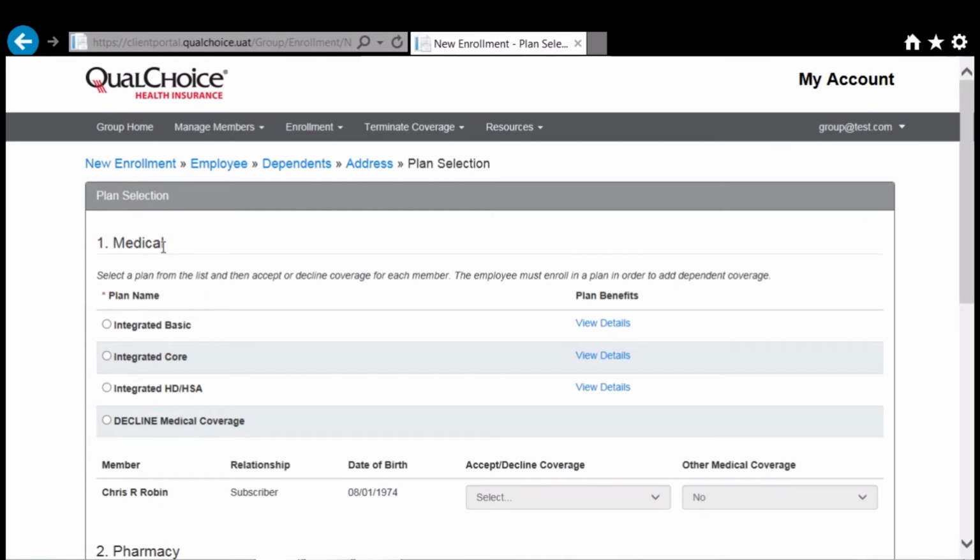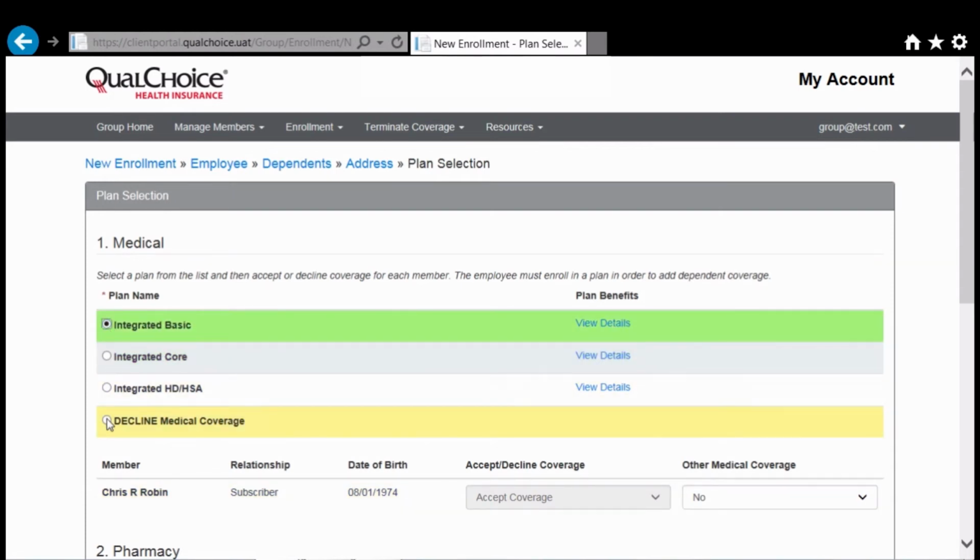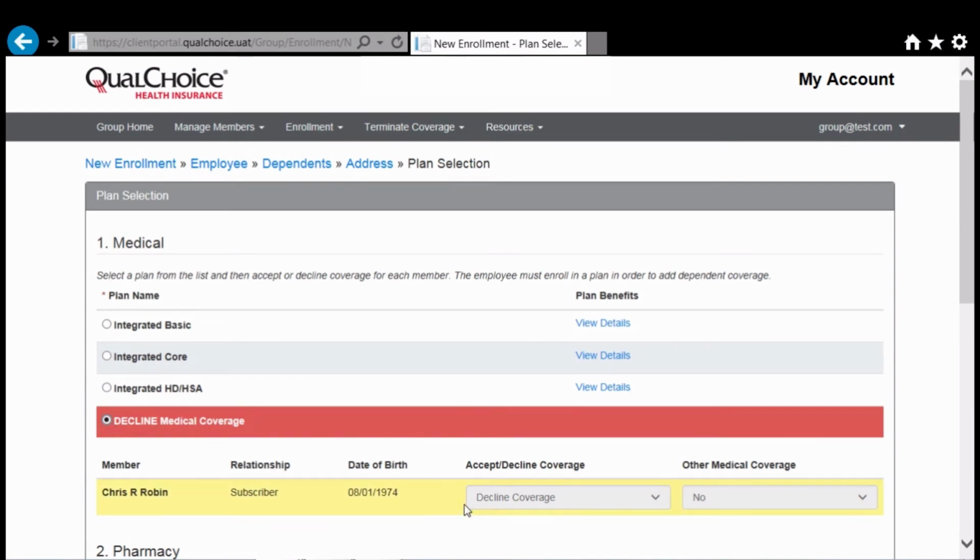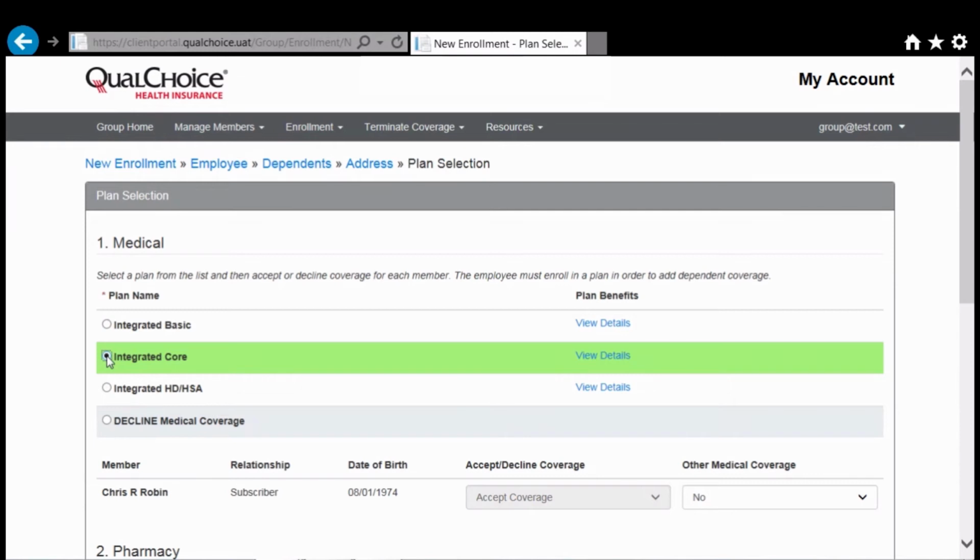You'll notice number 1 is medical, and so you will choose the appropriate plan that the member selected for their medical option. So we're going to choose Integrated Core, and you'll notice when I mark the radio button that here the Accept Decline flag was flipped to Accept. So if we were to go back and choose Basic or Decline, you'll notice that that changed. But we want to enroll this member in the Core Medical Plan.